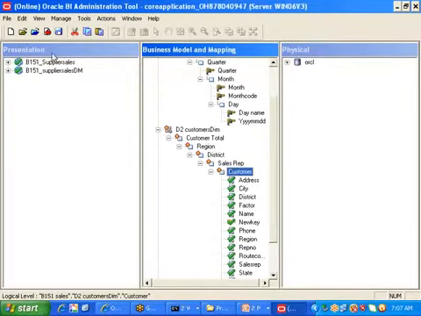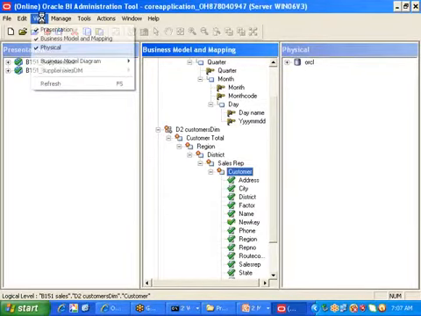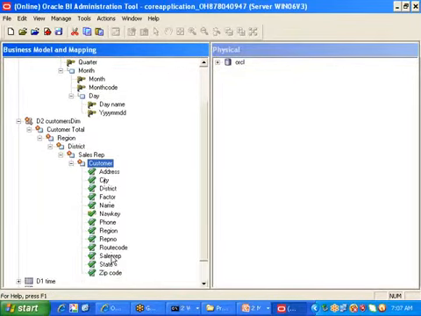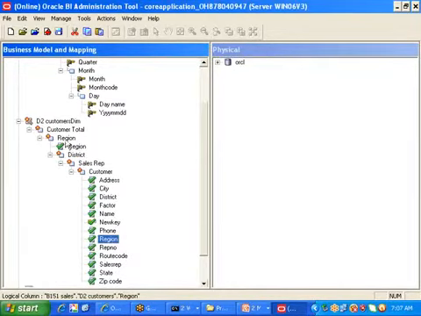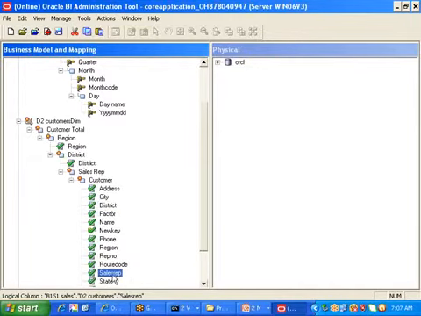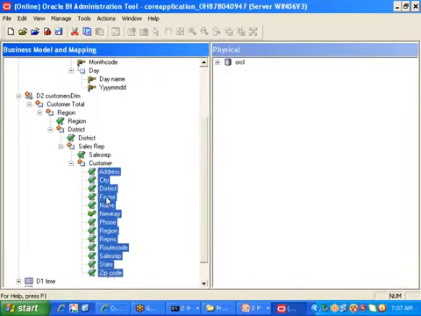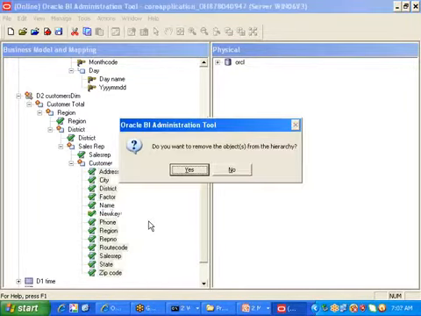To make it clear, I am closing this presentation layer. Go to the view menu, then close this presentation layer. Now I want to drag and drop region into the region level, district into the district level, and sales representative into the sales representative level. Then I am left with the customer. Here I am taking 2 columns: one is the name column, the other is the new key column. Except these 2 columns, I am deleting all the remaining columns.